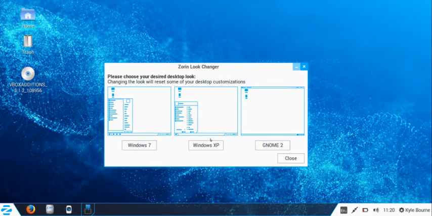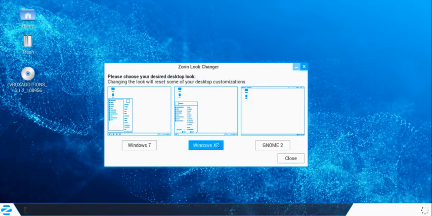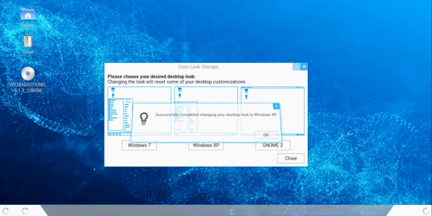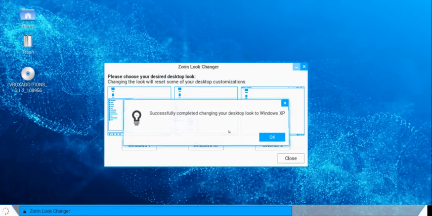Also Windows 7, XP, or GNOME 2. In the Ultimate Edition, you get more looks. I believe in the Ultimate one, you get a Mac look, a Windows 2000 look, and a Unity look. But just so we can see it, let's see what the XP look looks like.